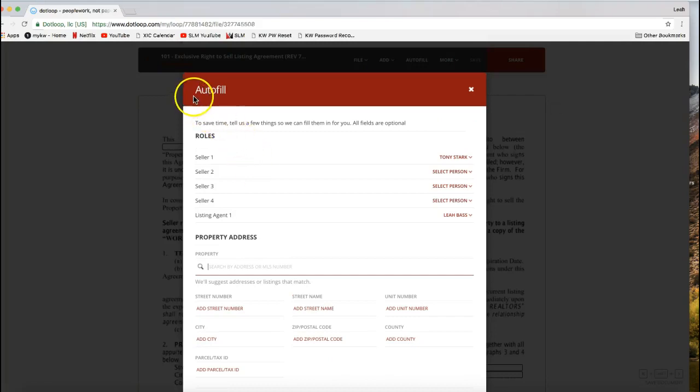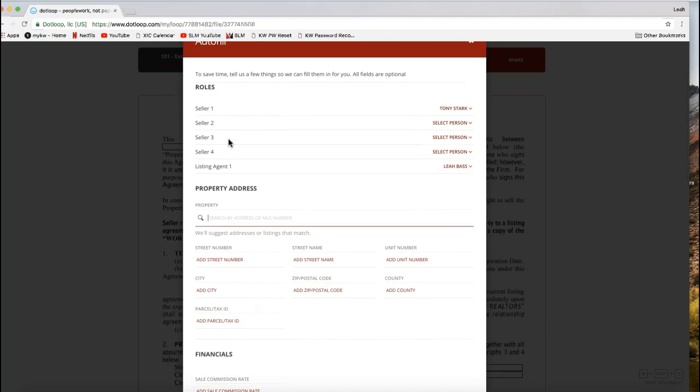And this autofill box will display right away. This autofill box is your best friend. Okay, this saves you tons of time. So make sure to never ever click this X on the top of the box right here. All right, we don't want to X out of this autofill box. We like the autofill box. It does a lot of work for us.